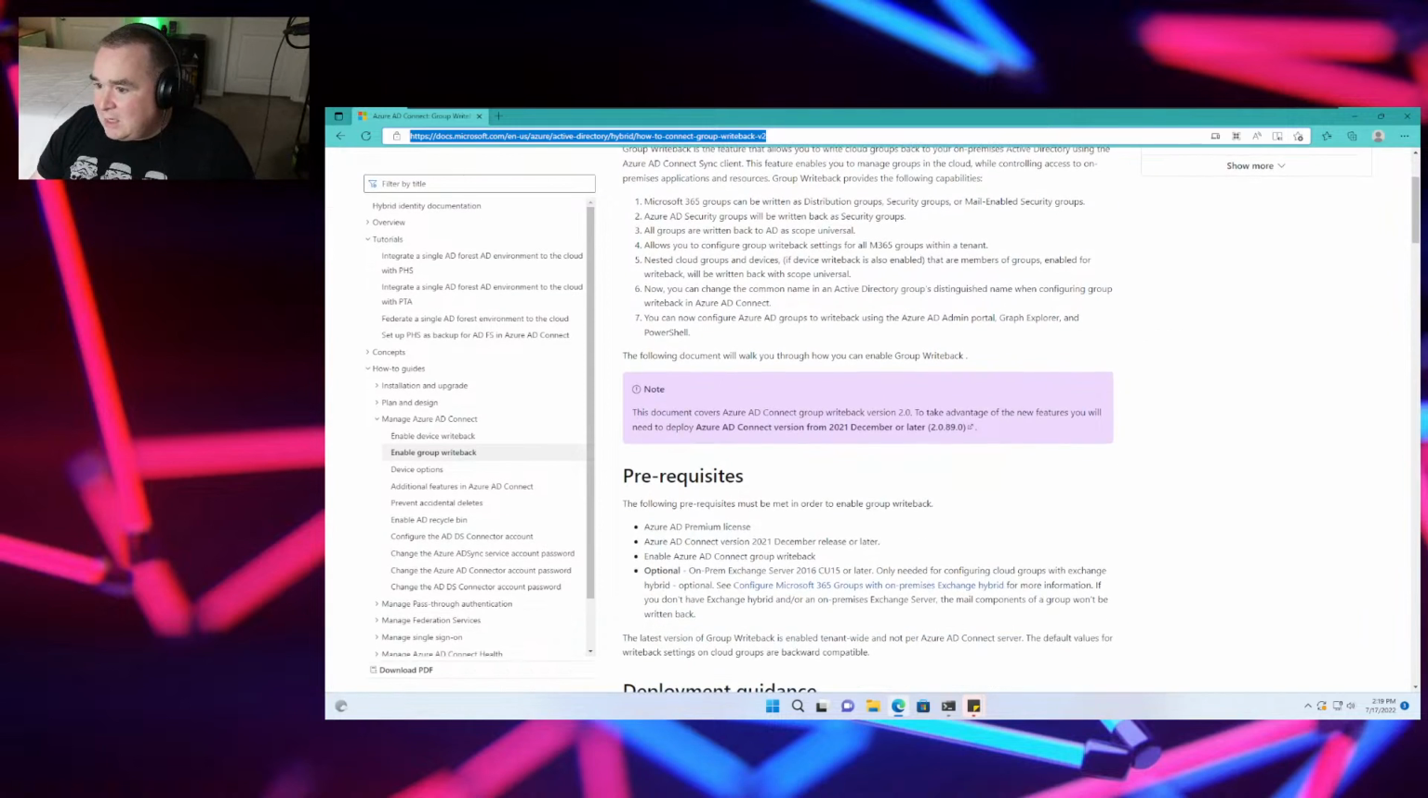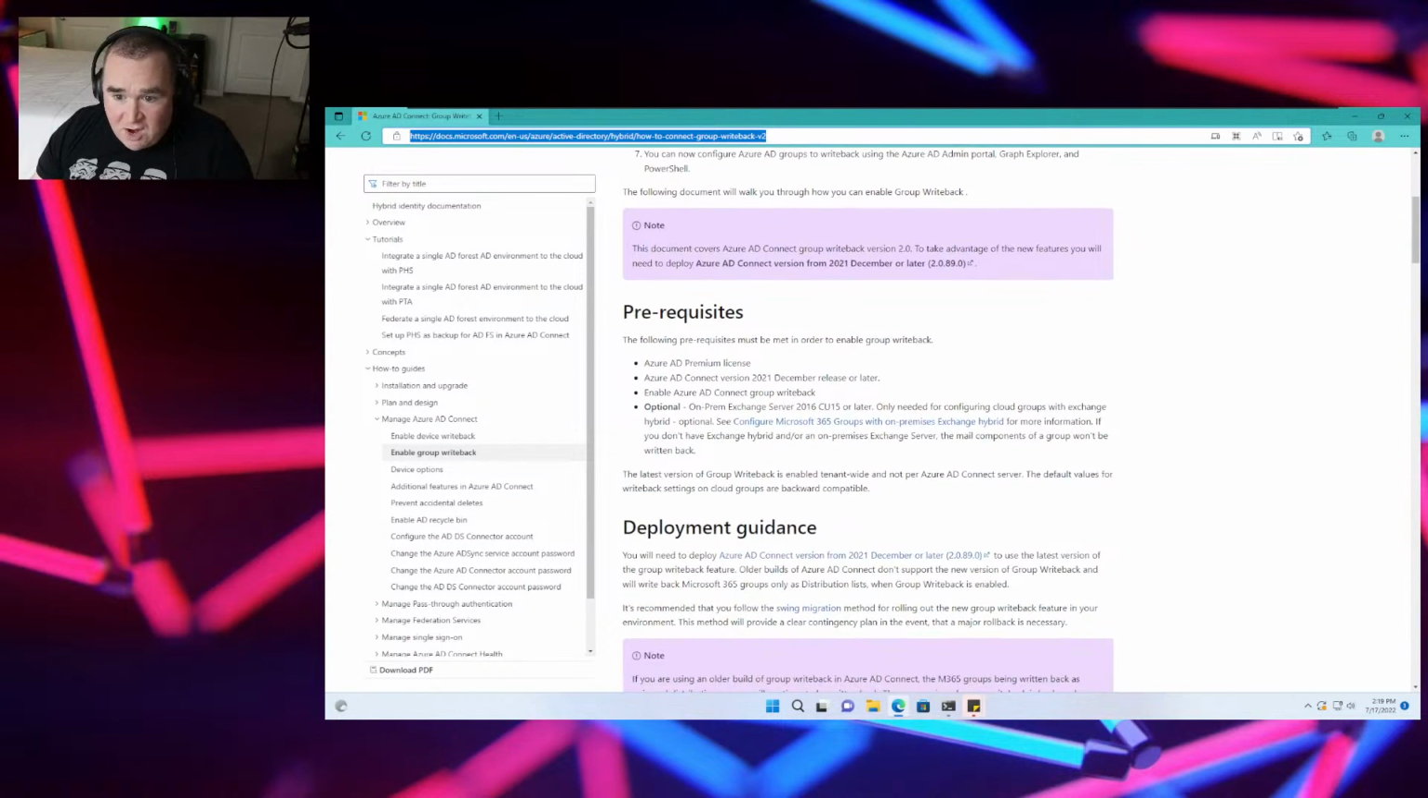With the new writeback, we have V2. Now V1 has been around for a while. It allowed you to take M365 groups and, when you enabled it, have all the M365 groups written back on-prem. Many customers who had enabled this really wanted to write them back as different group types. On-prem AD has different kinds of groups: security, distribution, universal, global, all the different legacy combinations we know and love.